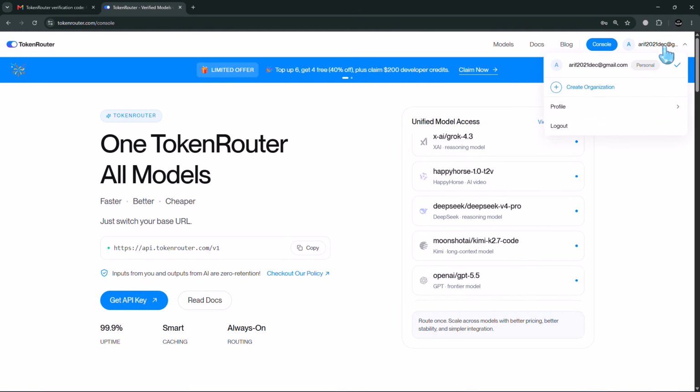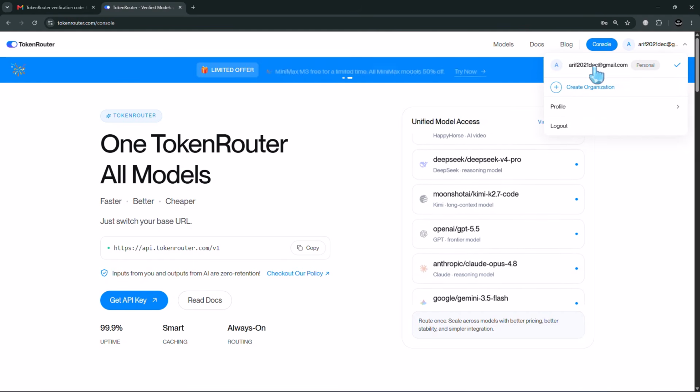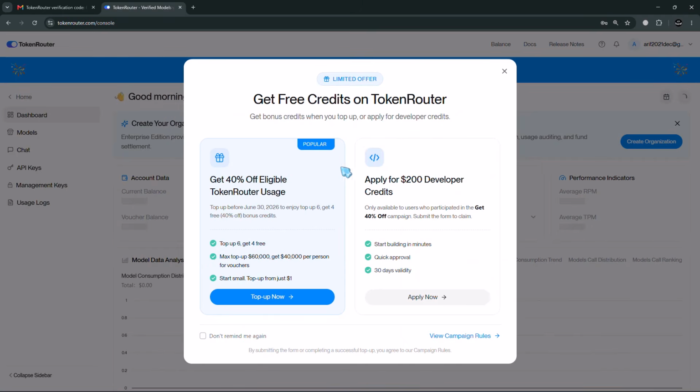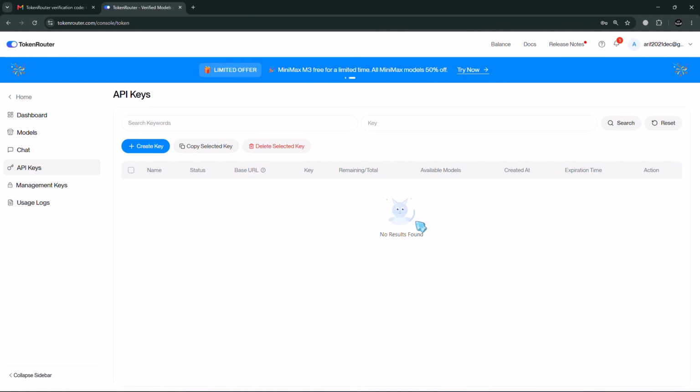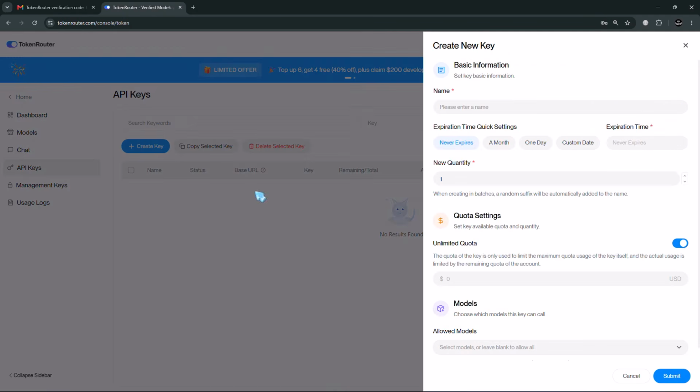Now let's come to the API. Come here to the profile and we will move to create an API key. Let's close it. This is the dashboard. Come here to the API keys. Here we will create our own API key, then we will use that. So let's create an API key.